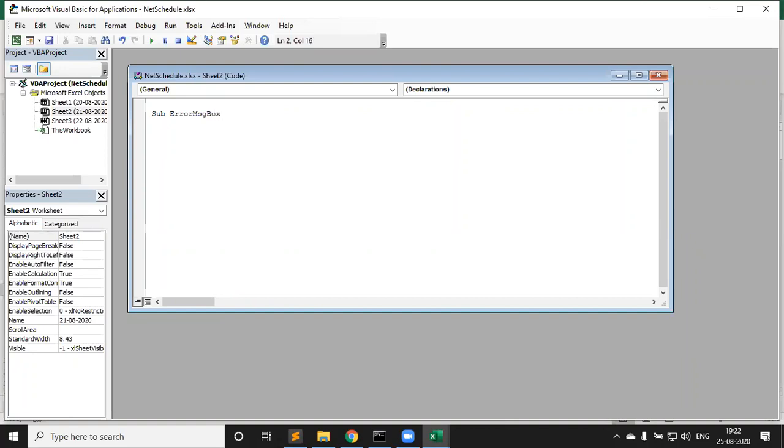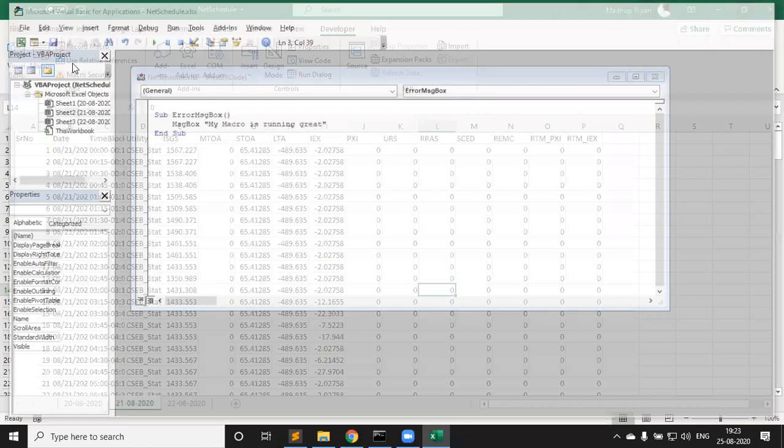And there is End Sub. This could take something as an argument, very similar to how our functions take. But I would not do much. I will just say MsgBox and something: my macro is running great. Something like this. Now that I have created it, if I close it and go to macros, I have it available and I could run it.